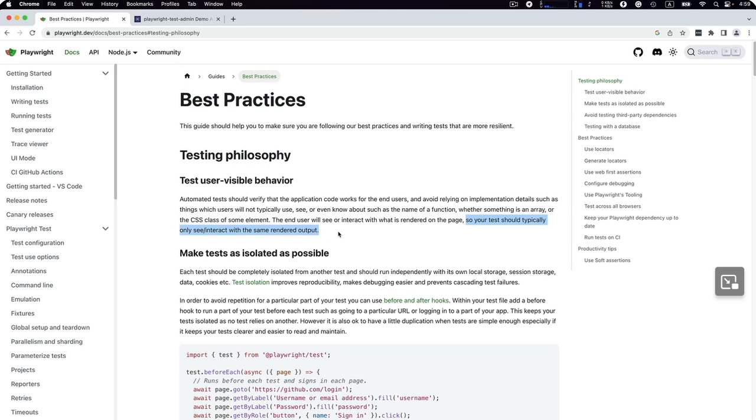So the general idea behind this philosophy is that our locator should mimic the user behavior. So if, for example, users see the text on the button, our locator also should contain the text that users see and specify that this is a button that we want to interact with.